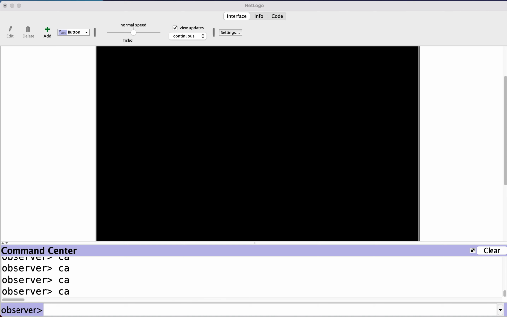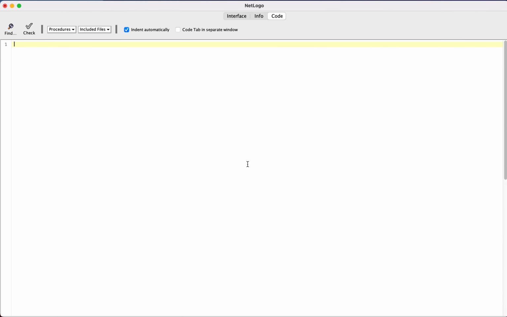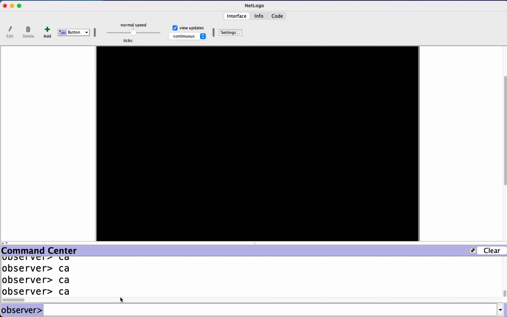Okay, this is just going to be a brief intro into mathematical functions in NetLogo. So to start, everything's just going to be down here in the command center, but you could do any of these things in the code tab and it works the same way. Okay, so to start, just basic things like addition.